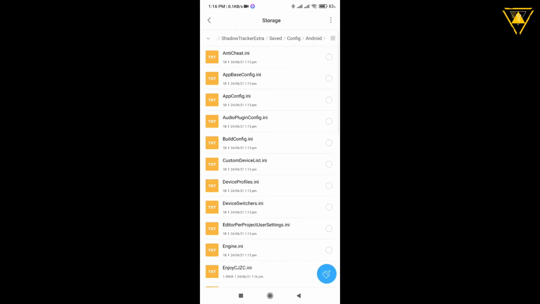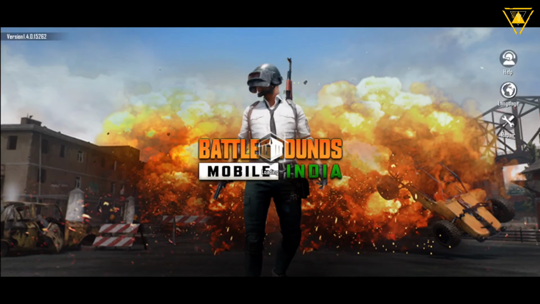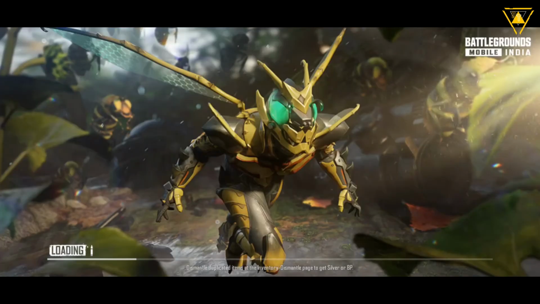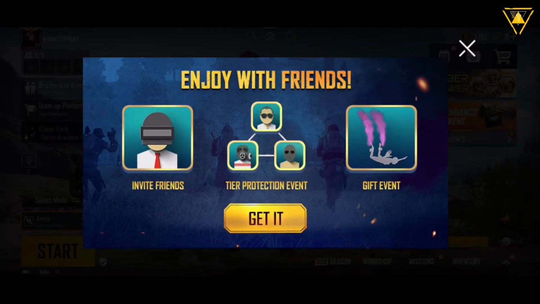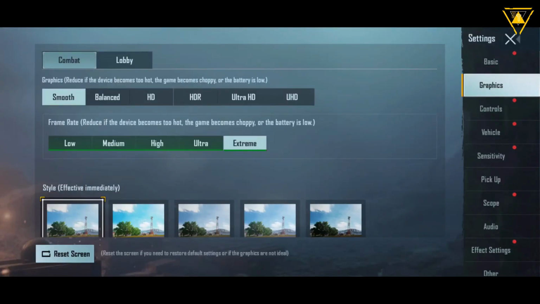Now, I'll show you the FPS after pasting that file into that particular folder. Now you can see my game's max FPS settings.